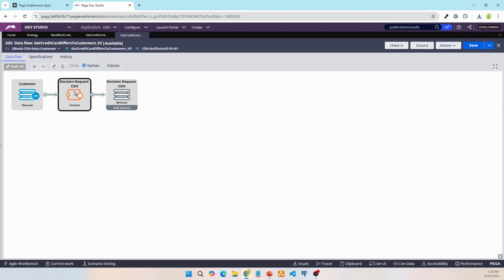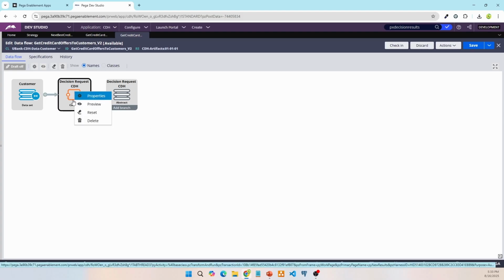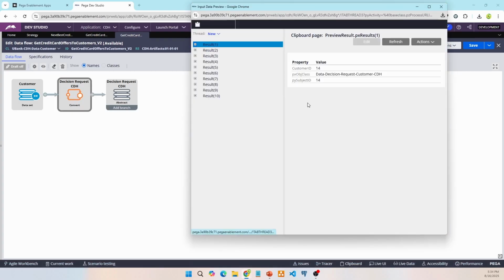So we have a preview functionality in the data flow. You can right click on any component. In our case, it is convert, and you can click on preview. Okay, it will show you 10 records, and as you can see, it has given 10 results. If I go to result of one, it has customer ID and PY subject ID with PX obj class equal to data decision request customer CDH.